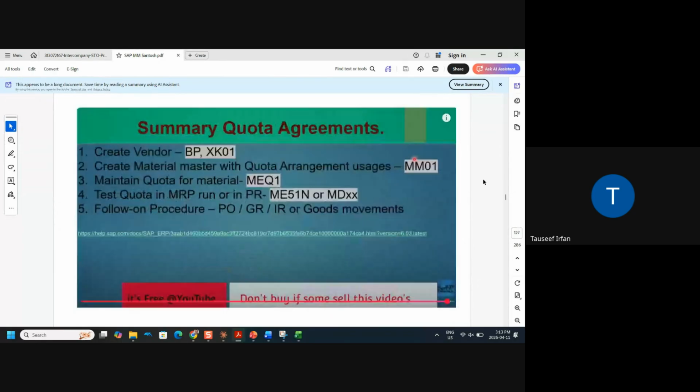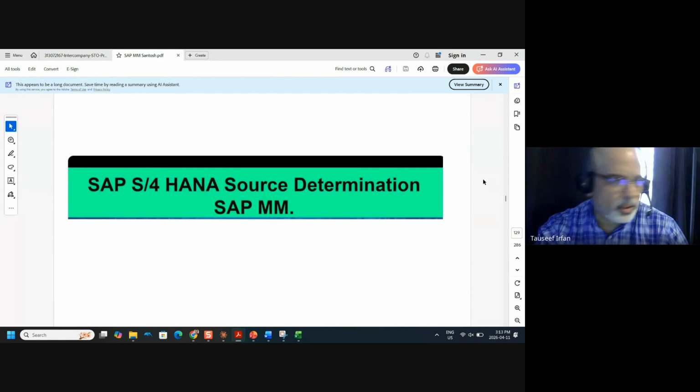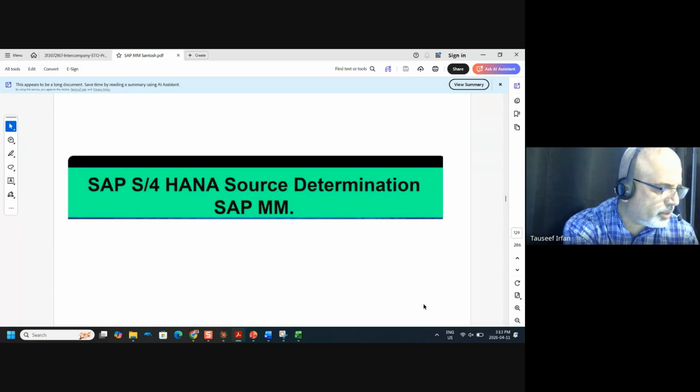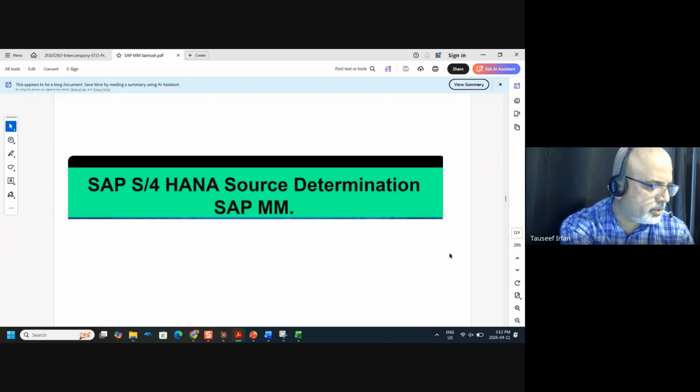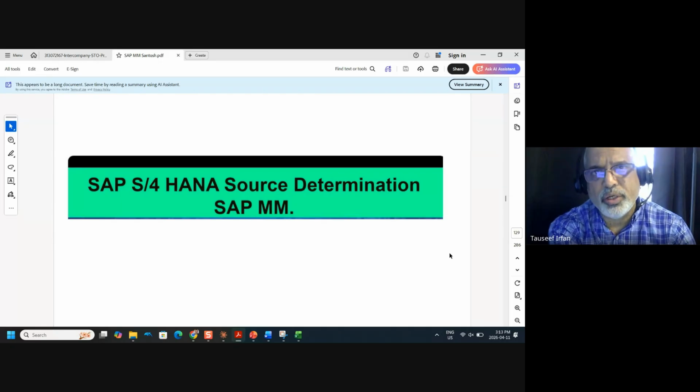Okay, good. So this is a topic I want to go through quickly: source determination. We have covered the topics related to it, so it's easy to understand what source determination is in S/4HANA. What is a source here? Source is a vendor. So how will SAP select a vendor for you?